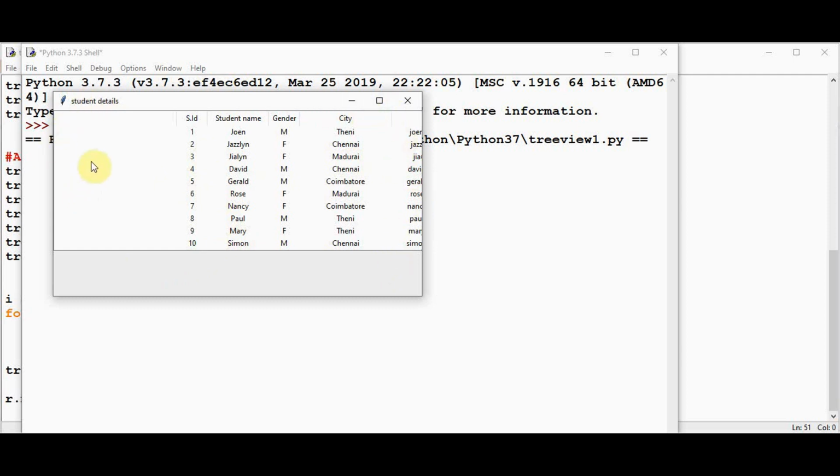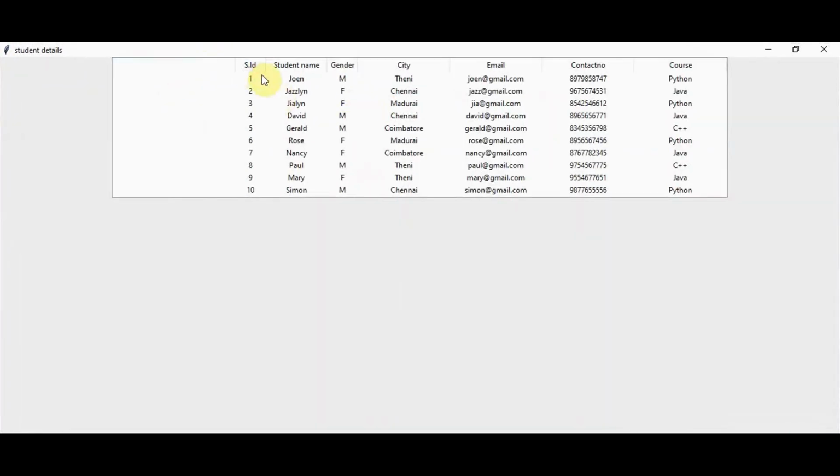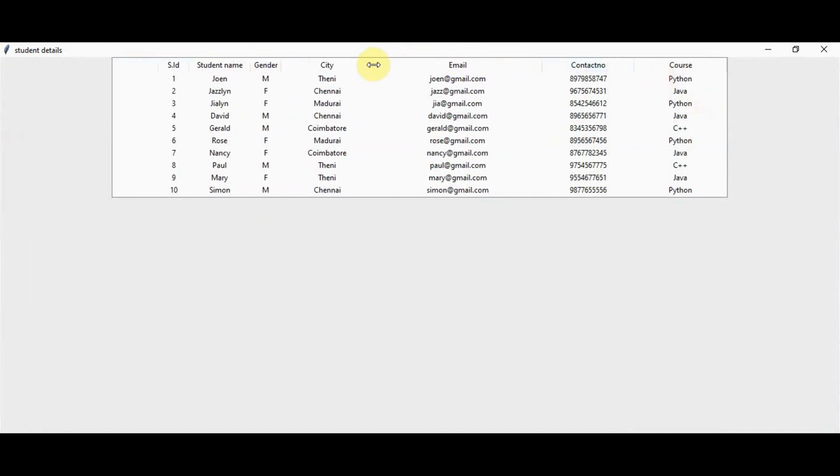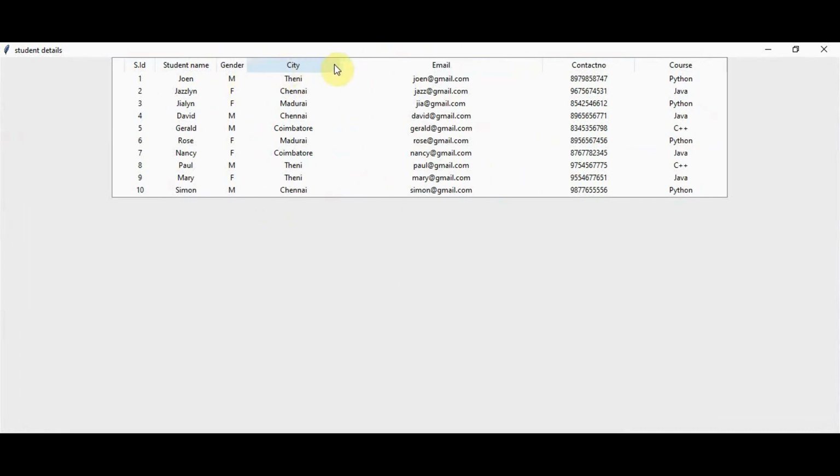And notice this empty column here. So we have to delete this empty column. Apart from that, we have got all the 10 rows and all the 7 columns displayed here. Okay, as I have mentioned, you have this minimum width. You cannot reduce the column width beyond that value.